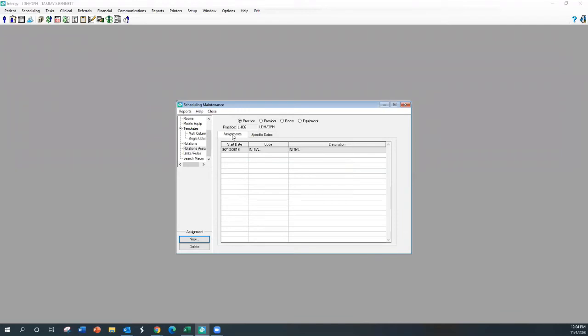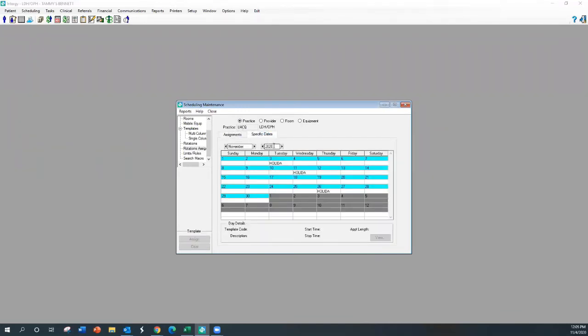So the only time we go to practice stuff is if we're marking off dates for holidays, where it's a system-wide holiday, it's a system-wide training, whatever is system-wide, we're going to leave it on this practice. Otherwise, immediately click off of practice and go to provider.